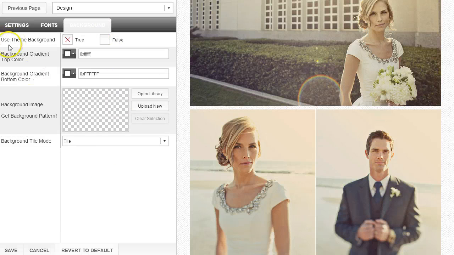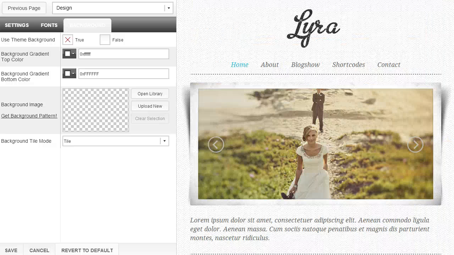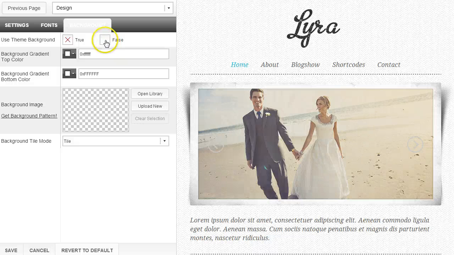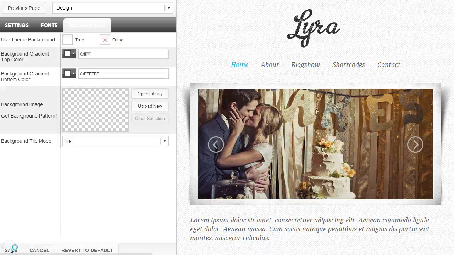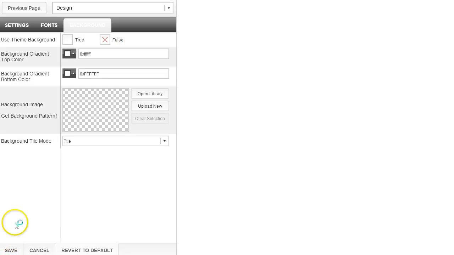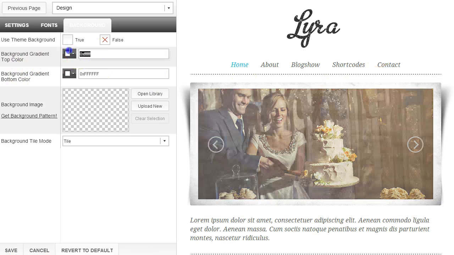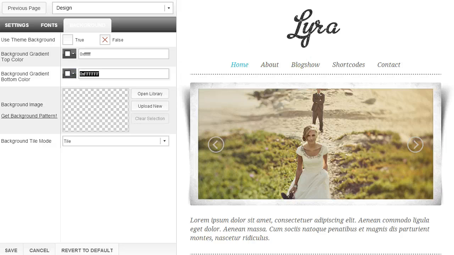And you can see right now that we have the use theme background marked true. That is going to allow you to use this background theme that we have. Our designer liked what it looked like, so we included it with the blog template, and you could turn that on or off. If I were to turn it off and click save, I now have the background top color blending into the background bottom color, and it's white blending into white. So it's just a solid white background right now.